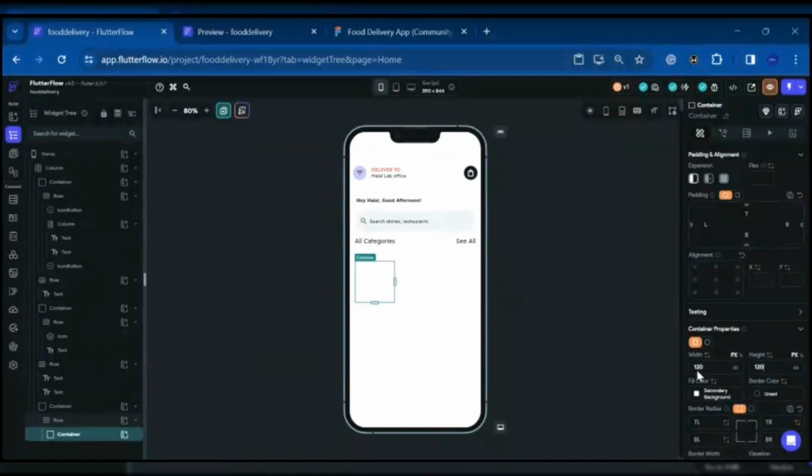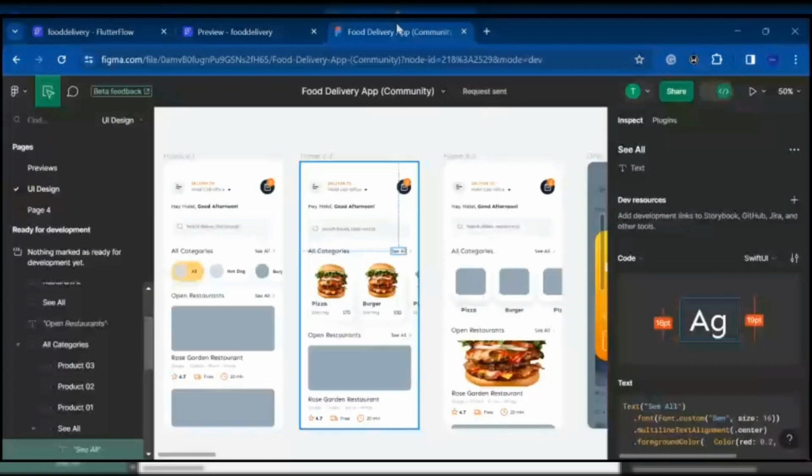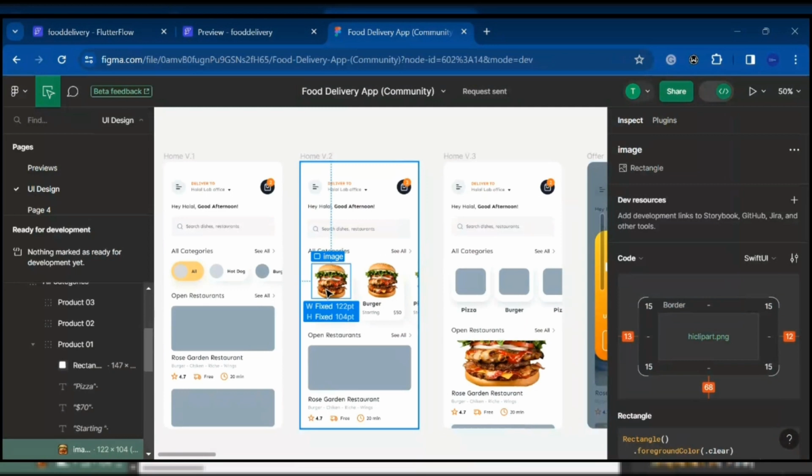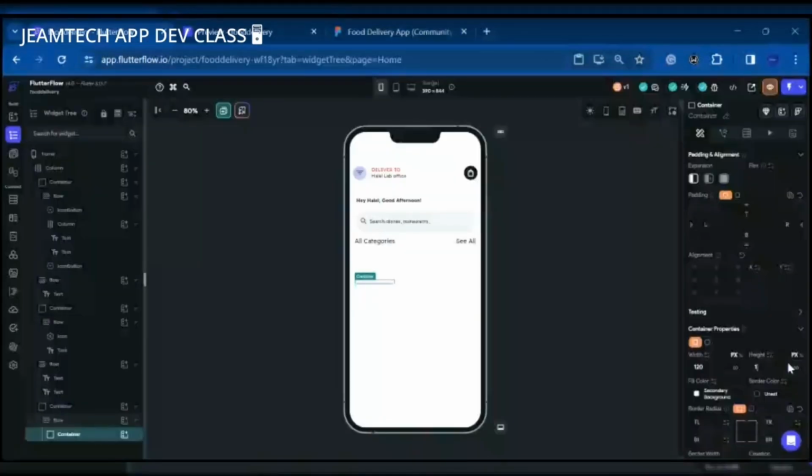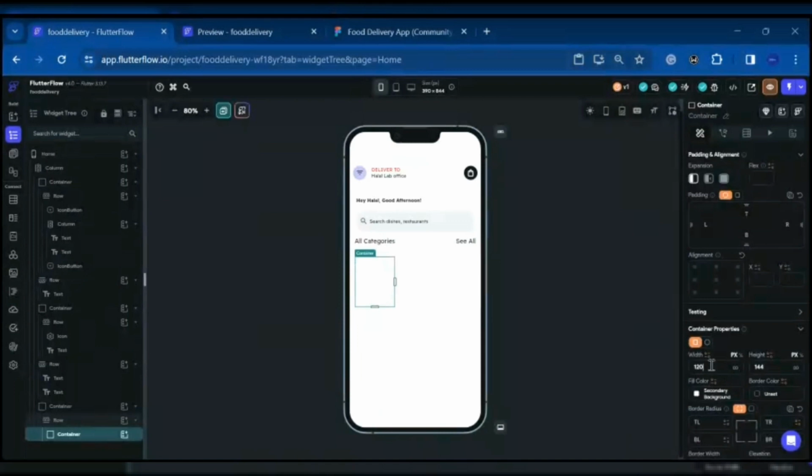Okay. Okay. Let's see. I don't know. 147. Yeah, I think I got it.